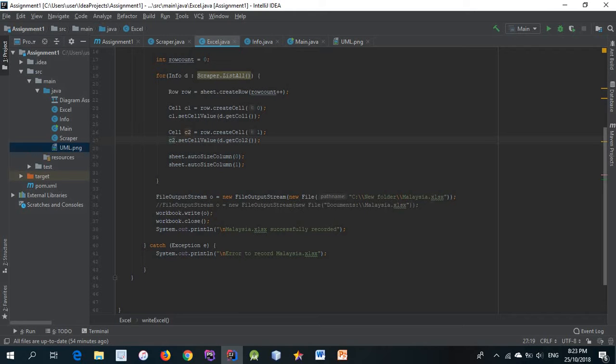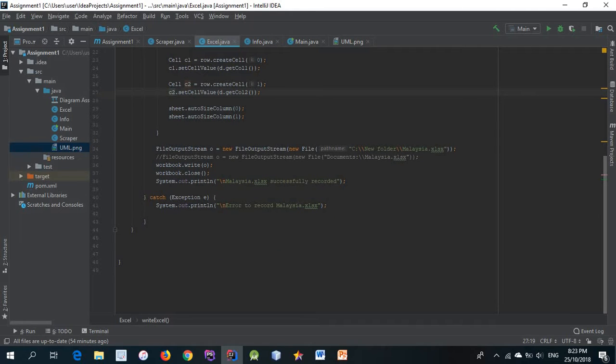So this one is a file output stream, which is the path name that will address where to save the data in the Excel table. I used to save it in the C new folder, and if it's successfully recorded, it will print this one, and if not, it will print this one.